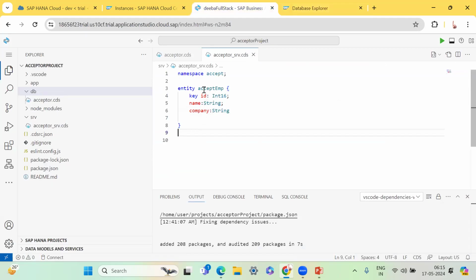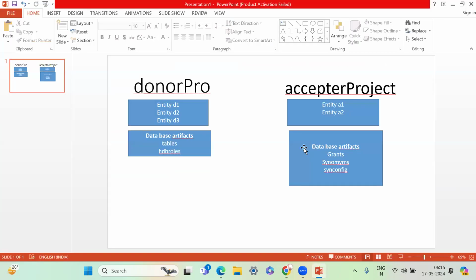So you see this accept employee entity, it's a different name. See, it's a different name. So I was talking about how I already have entity A1, A2. I want to, let's say, use the D1 entity in our acceptor project.